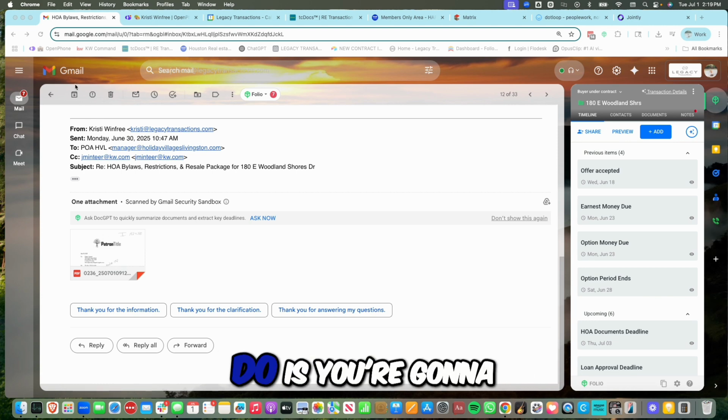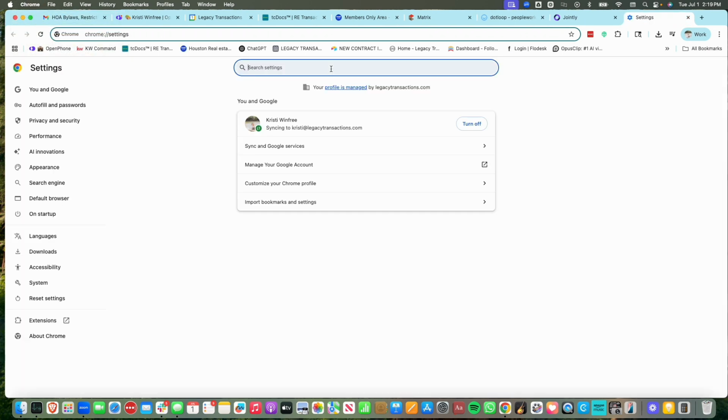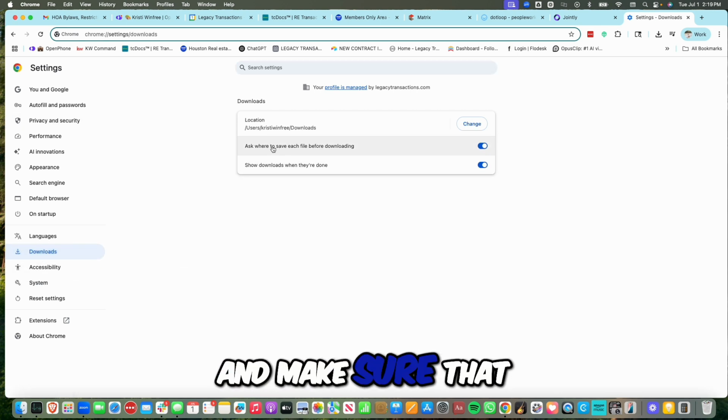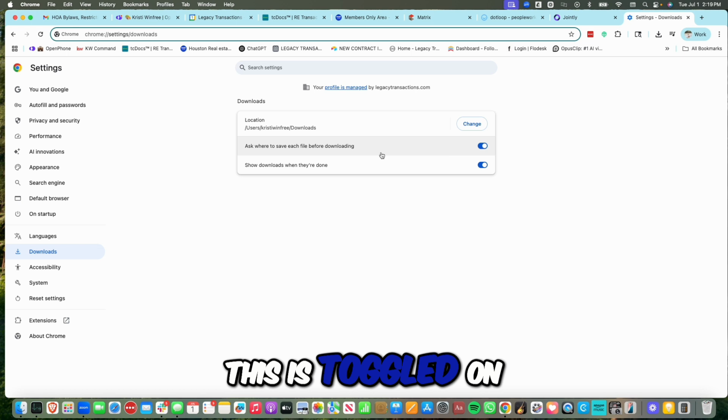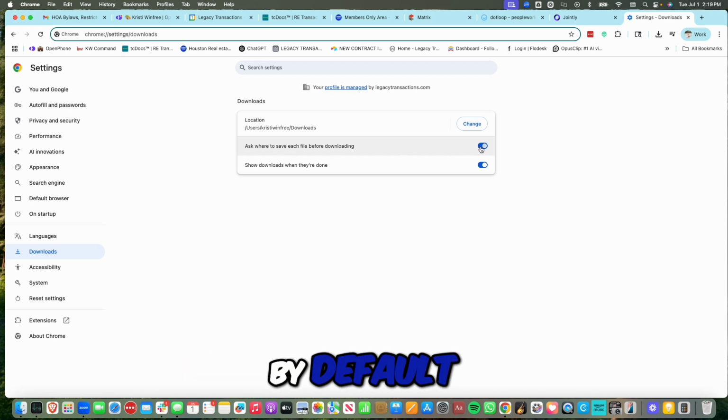So what you're going to do is you're going to go up here to Chrome and go to Settings, and then go to Downloads. And make sure that this is toggled on. It says ask where to save each file before downloading. By default, I believe it's usually toggled off.